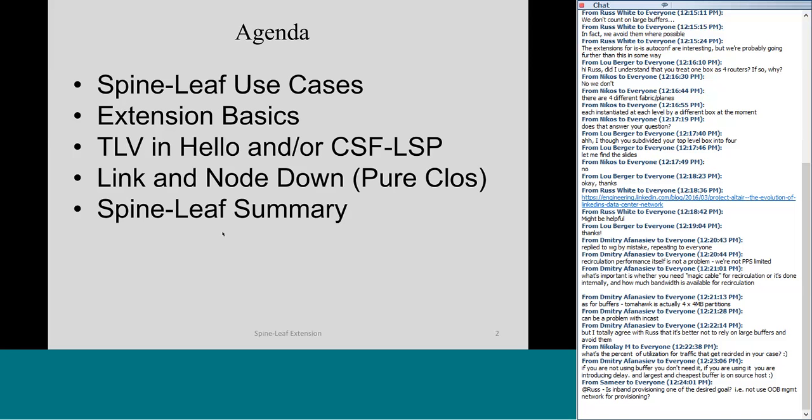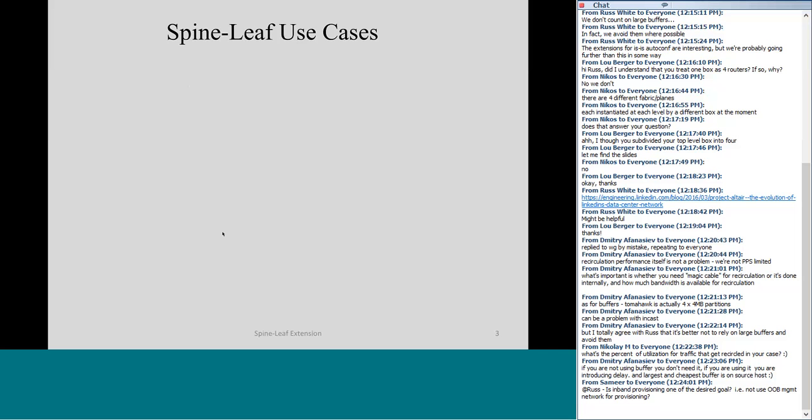In this deck, I'm going to talk about a general use case and the basics of this extension and the TLVs. And in specific, I'm going to talk about the Clos case link and node down treatment and give a summary. Next.